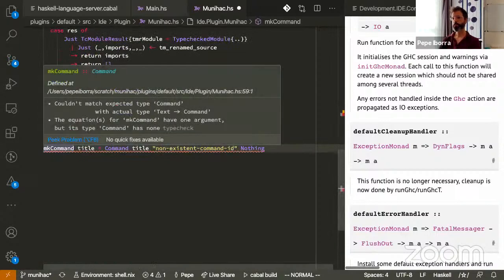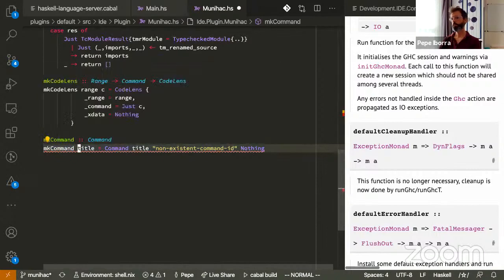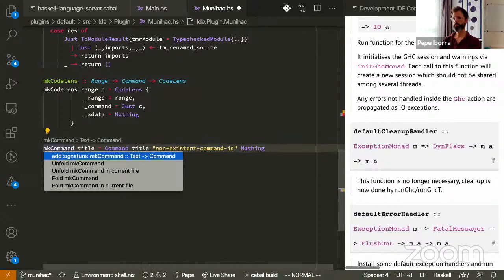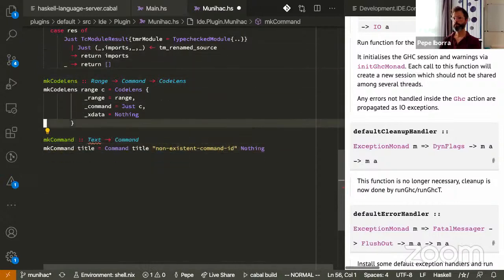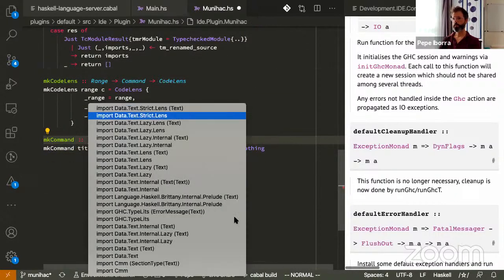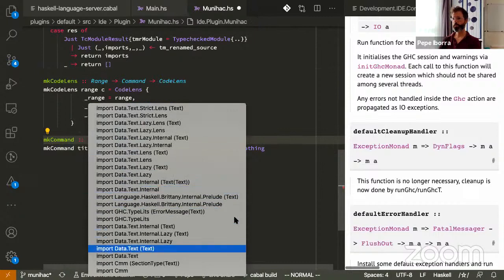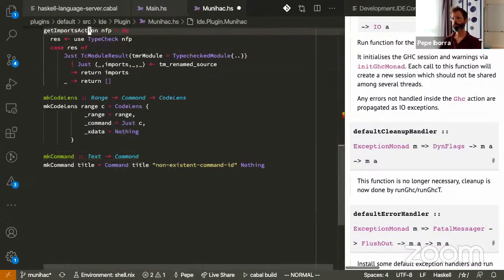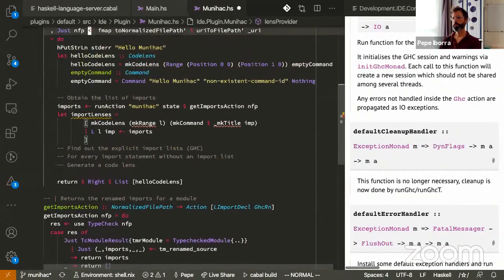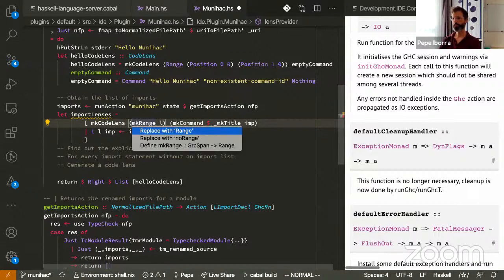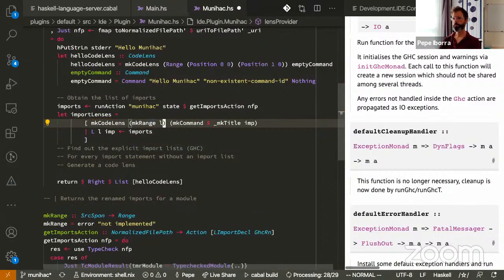And what's the error? Right, so type seems error. And let's fix that by importing Data.Text. Okay, so now we just need to fill in make range and make title. Let's define those helper functions.